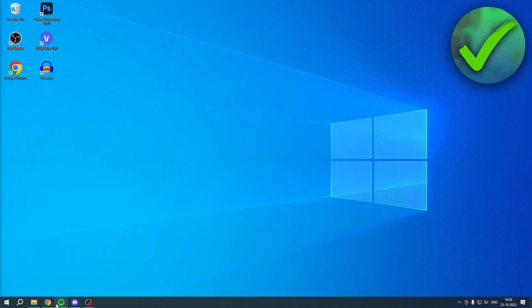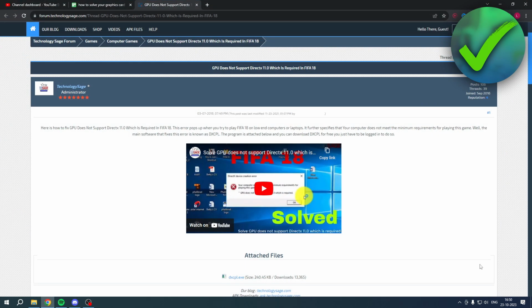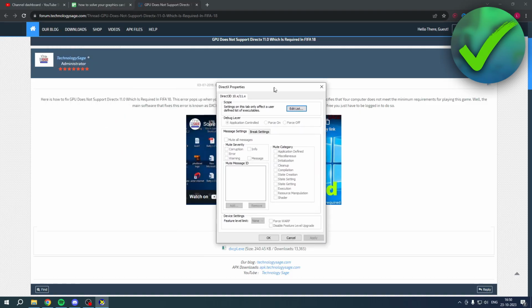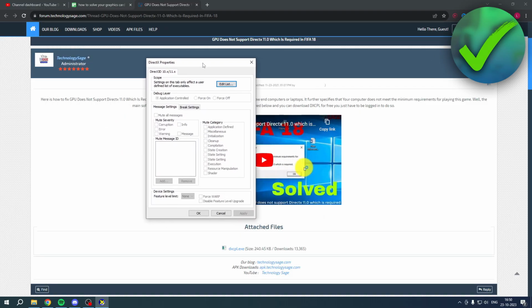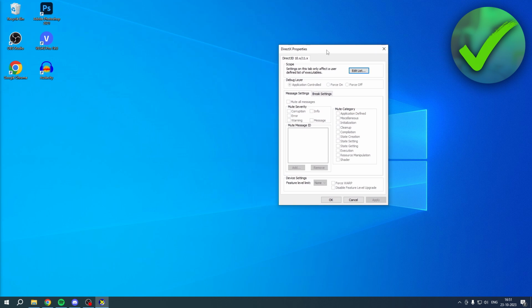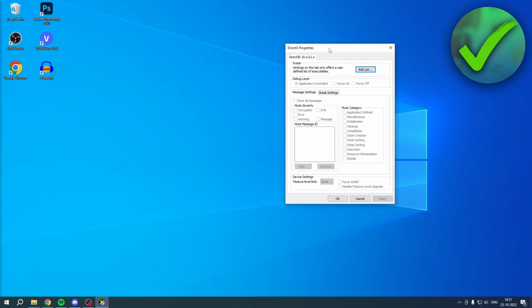What you want to do is go to Google and go to the link in the description, which will bring you over to this forum. And what you want to do is simply download this dxcpl.exe. This is a program that if you open it up and click on yes, this is basically how it will look. Now, the cool thing about this is that via this way, you can sort of unlock DirectX 11 for certain games.